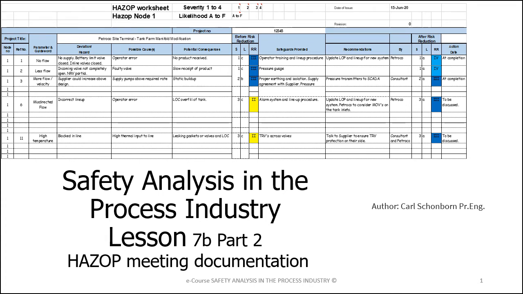We continue with the HAZOP meeting documentation, which is captured during the PHA or process hazard analysis. In lesson 7B, part 1, we looked at the attendance register, the proposed P&ID and node 1, and also the deviation checklist. We examined the HAZOP record input form and extract which is shown on this slide.